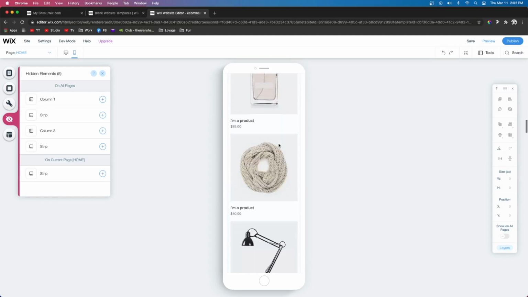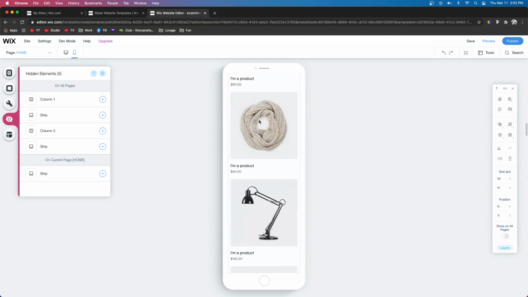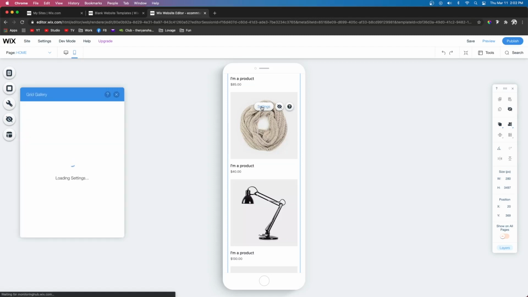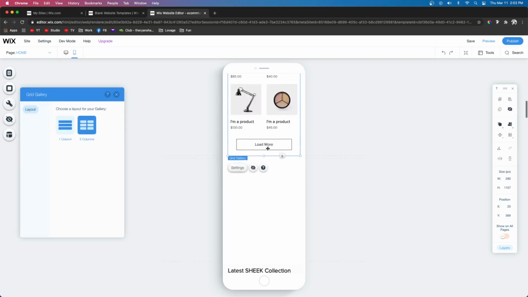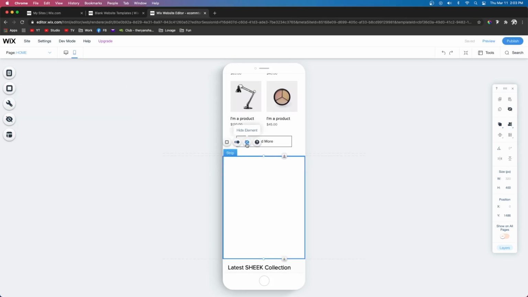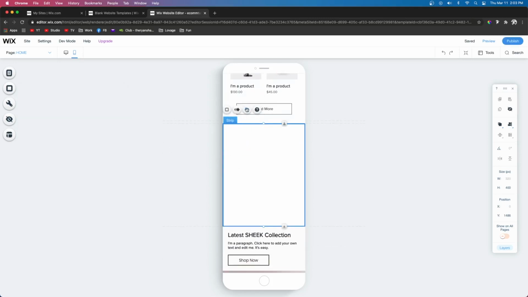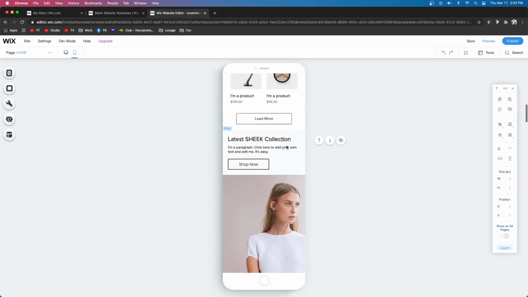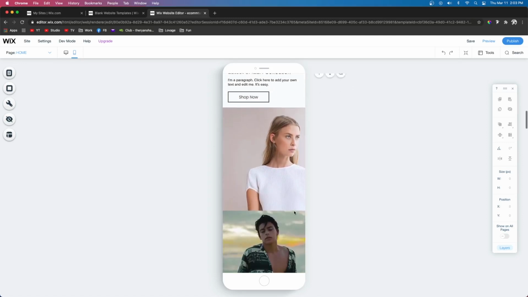Now this would be a lot of scrolling for someone on a mobile device. So what we're gonna do is come into settings and do 2 columns. That way there is a lot less scrolling for the user. Next thing I want to do is hide this separation strip underneath the shop. We can go ahead and begin working on this section. I kind of like the way this looks.